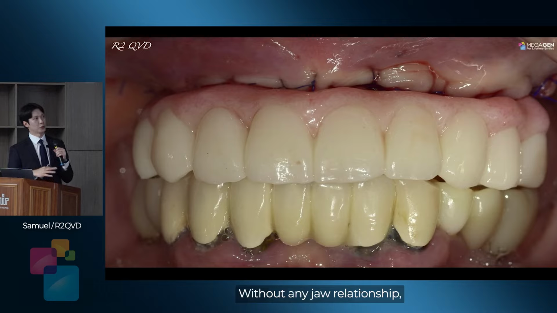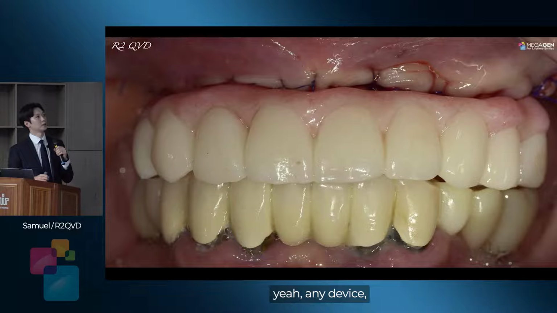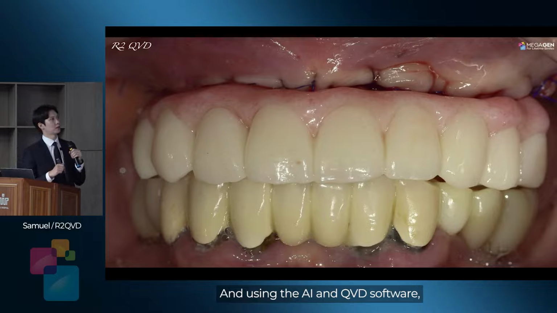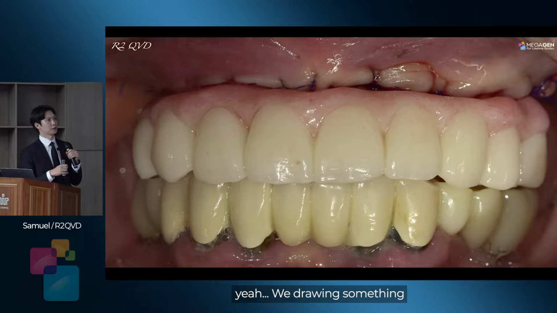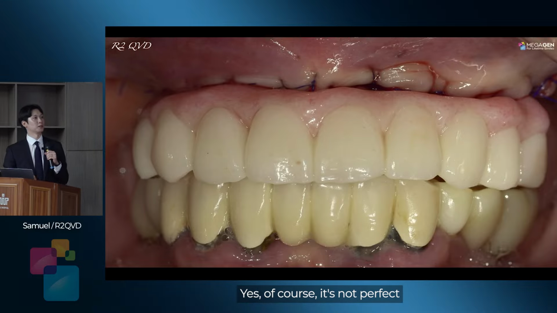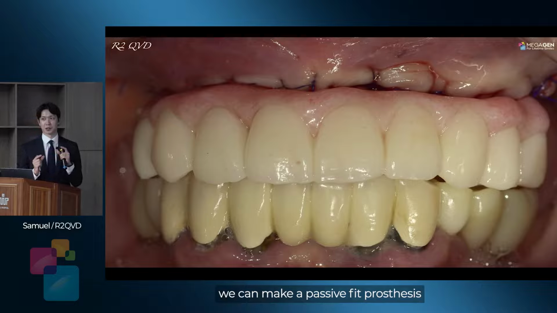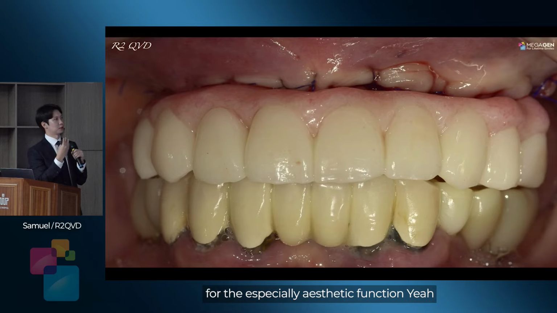Without any jaw relationship or device, we don't use a wax rim; we just take a CBCT and a facial scan. Using the AI and QVD software, we can make this kind of midline. Yes, of course, it's not perfect. There's some gap here and something different. But anyway, after surgery, we can make a passive fit prosthesis, especially for the aesthetic function.